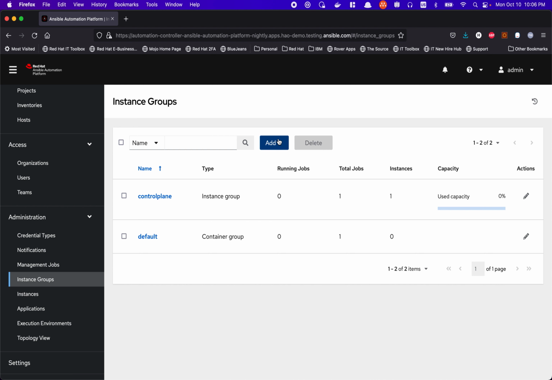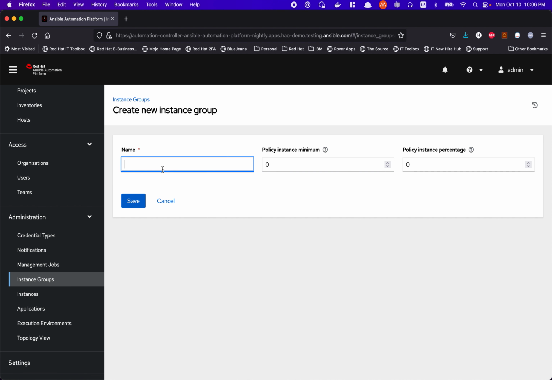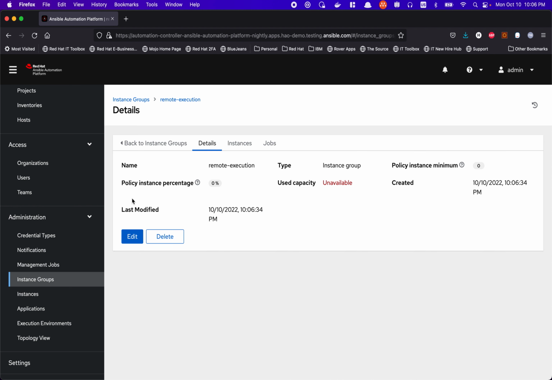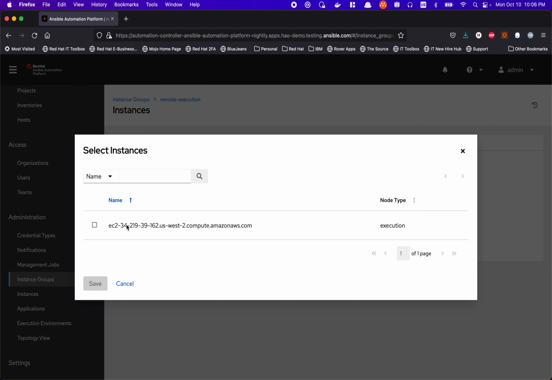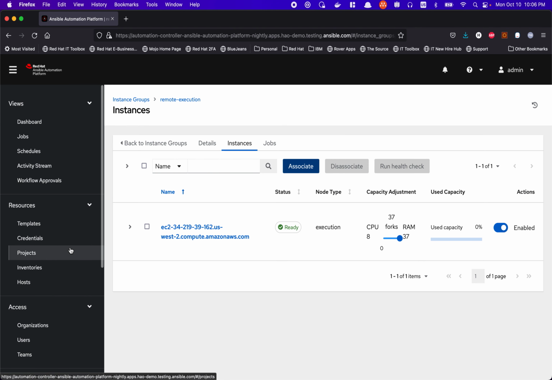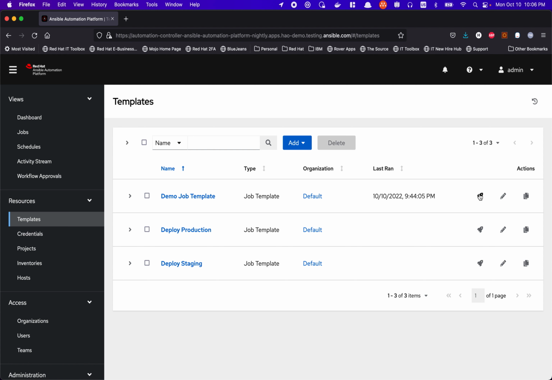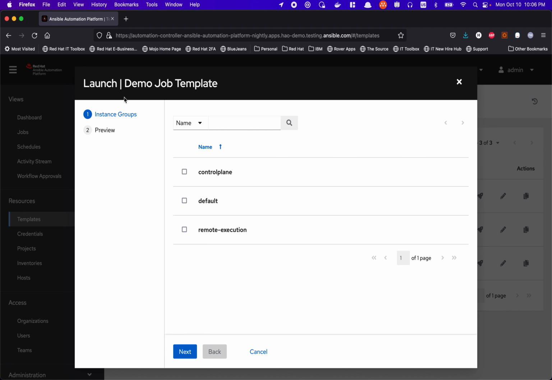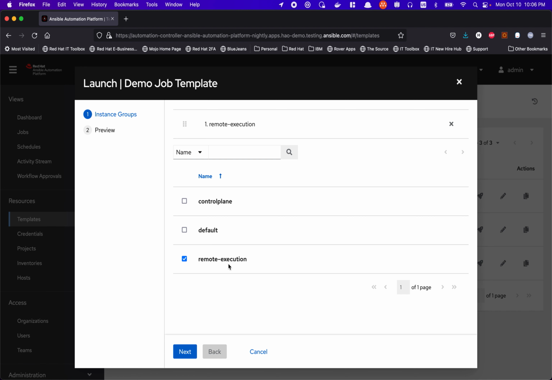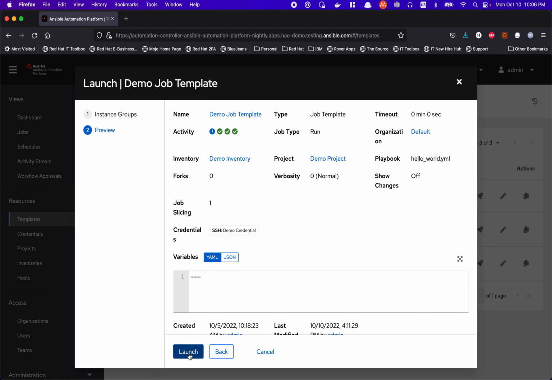In version 2.3, we now allow you to add an instance group in the instance group page alongside the container group that was previously available. All right, let's associate our new instance to the instance group. In the newer version, we also added some nice usability. We allow instance group to be promptable on launch. So let's select our new remote execution node and start a job on it.